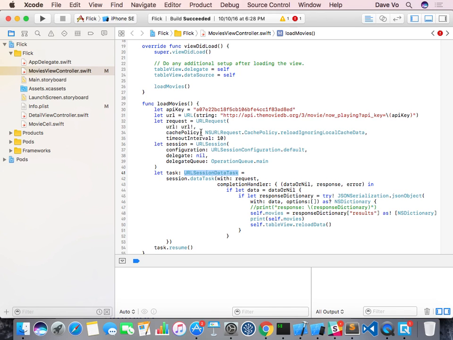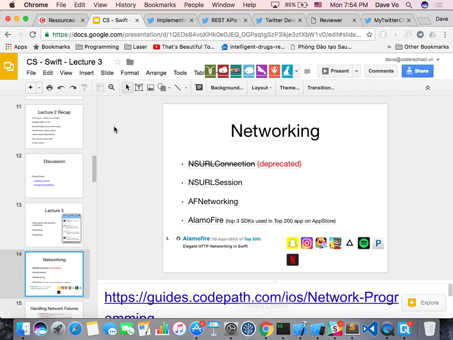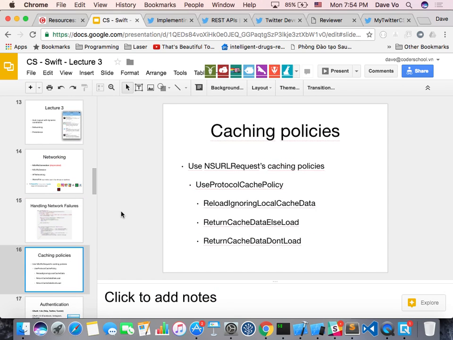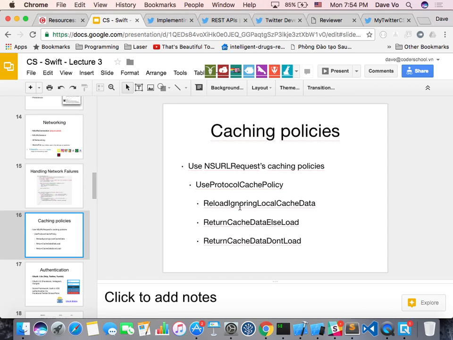And then in here, one thing you notice is we have a cache policy. Has anyone played around with this one? The cache policy. So what does the cache policy mean here? Let me talk about this slide first. So there are a few cache policies, for example, reload ignoring local cache data, or return the cache data else load, or return the cache data don't load. So what is the difference between those three?